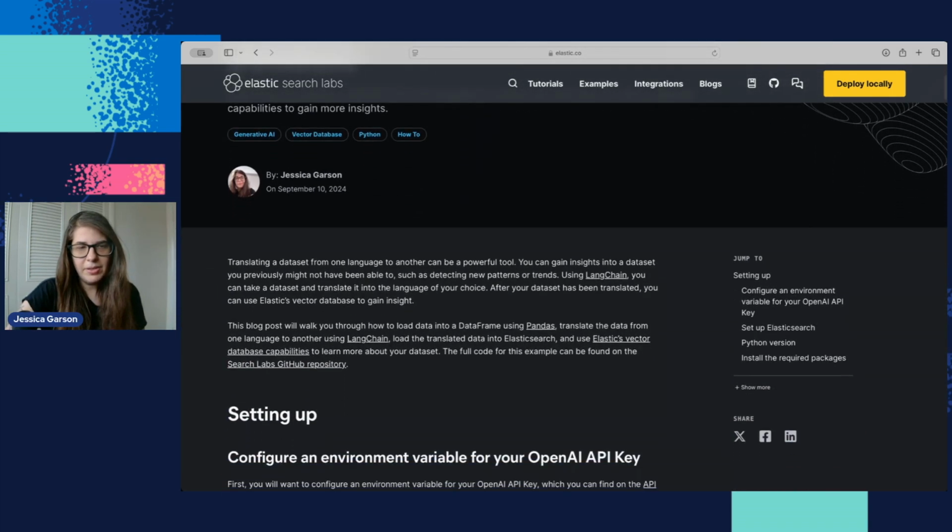So I'm going to walk you through in this video how to load data into a data frame using pandas. And then we're going to translate the data from one language to another using LangChain. And then we're going to load the translated data into Elasticsearch. And we're going to use Elastic's vector database capabilities to learn more about our data set. And this is actually a video of an article that I wrote a couple of months back. So really excited to share this with you today.